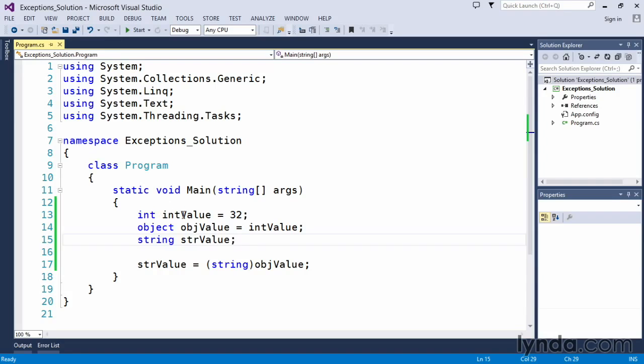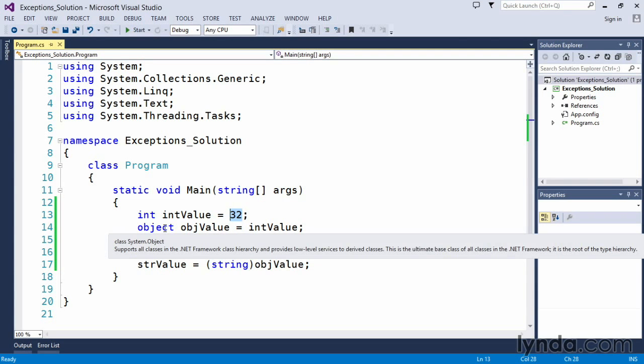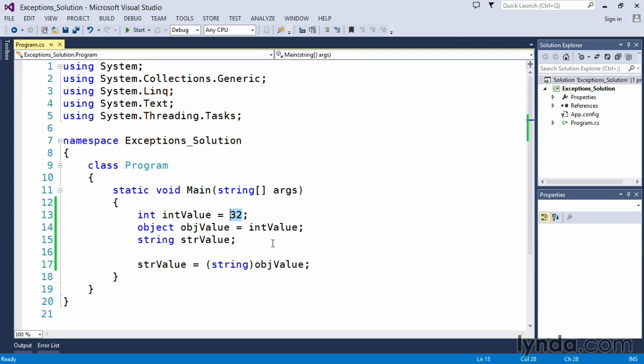We have created one variable that is of type integer, and we've stored a value of 32 in it. We've also created an object variable called objValue. Remember that all of our reference types in C# ultimately inherit from the System.Object class. So object becomes a generic reference type. Because all types ultimately inherit from System.Object, we can also assign any values that we create in our application to an object type.